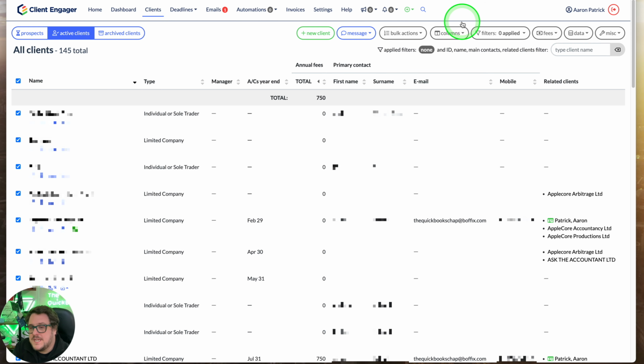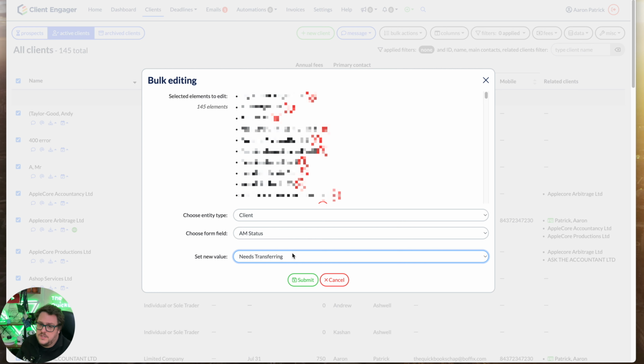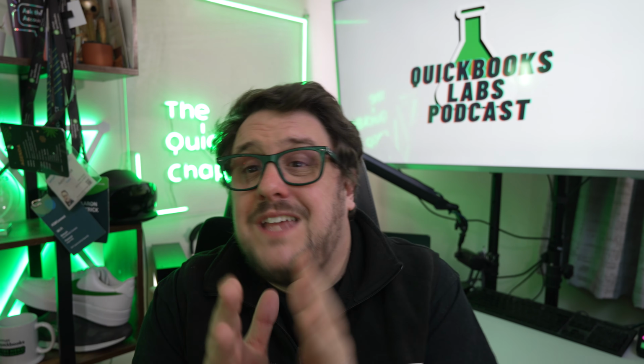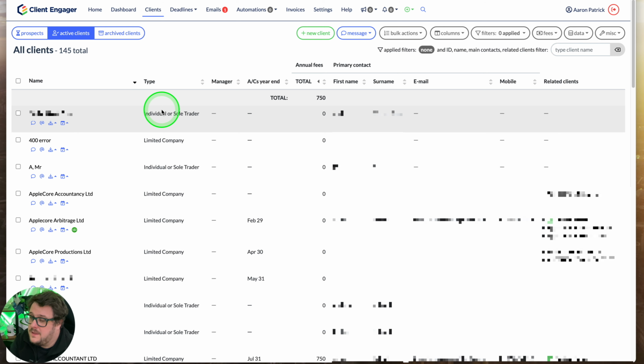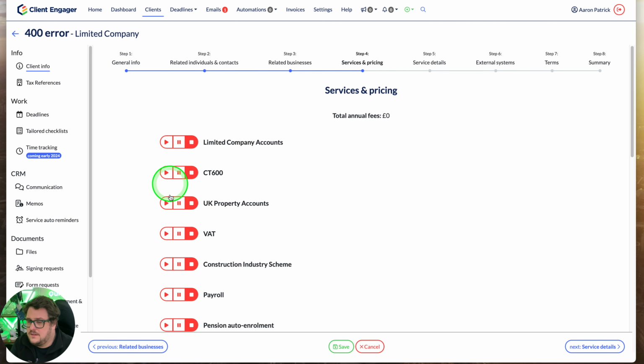And to make it so that I got my data correct, I would tick all of them, bulk actions, edit a service or data, and bulk edit all the clients I've just imported to need transferring. And what that's done now means that I'm able to go in and use that filtering system so that I can go through each of my clients. So what I still need to do is go into the clients, go to my services and pricing, and tick these through. So you've got most of your skeleton data in there.